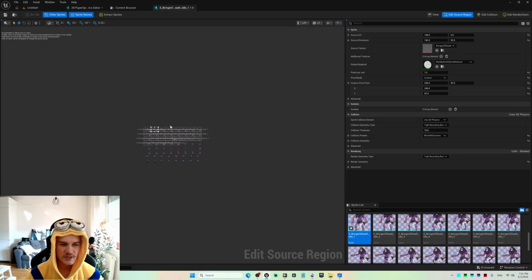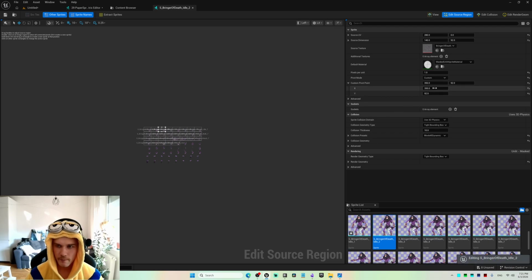So let's now do this with all the frames in the first row, which are related to the idle animation. So again, I'm going to grab the result of the X property, Control C, go to the third one, paste it in the X, plus 140.